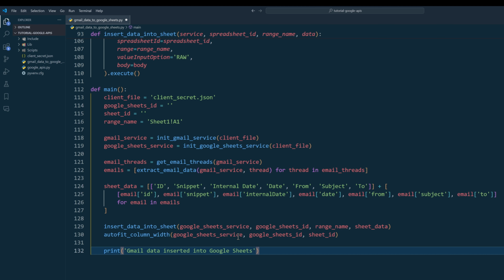To insert Gmail data into Google Sheets, create a nested list called sheet data to store the records to be inserted onto Google Sheets. The first record is going to be the header. Then we can combine the records from the emails list using list comprehension. Then call the insert data into sheet function to insert the dataset and the autofill column width function to auto resize the column width. And finally, print a message, "Gmail data inserted into Google Sheets," when everything is finished.